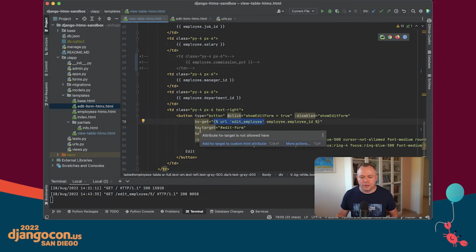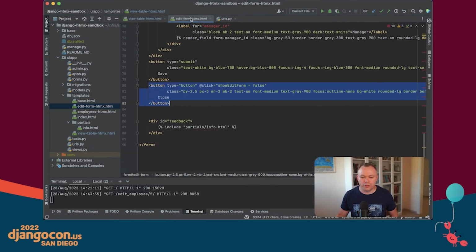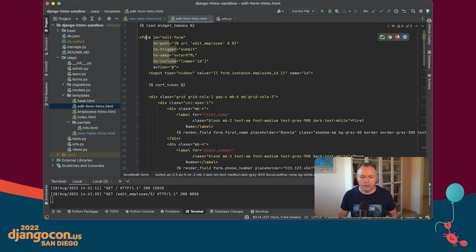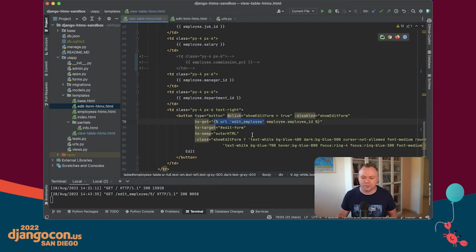And as a target for this HTMX get event, we are specifying edit form. So this is over here. If you scroll up, this is where the edit form is defined. So this form renders editable data. And we're using the swap attribute outerHTML. This means when a response comes back for the target edit form, we would like to replace it with whatever HTML response comes from the backend. We would redraw it basically.